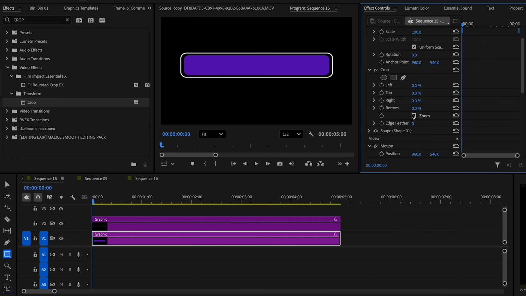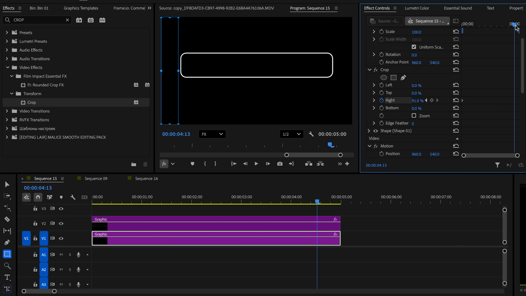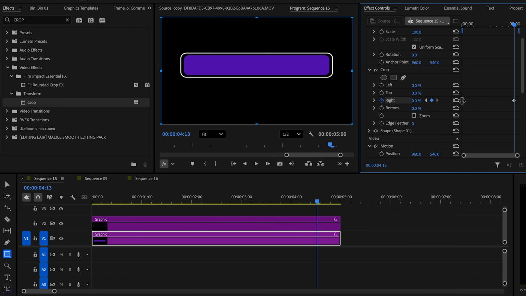Add a keyframe at the beginning and increase the right crop value until the bar becomes invisible. Move a few frames forward, then set the right value to 0 to make the bar fully visible. Select the first keyframe and apply ease out, and select the last keyframe and apply ease in for smooth animation.